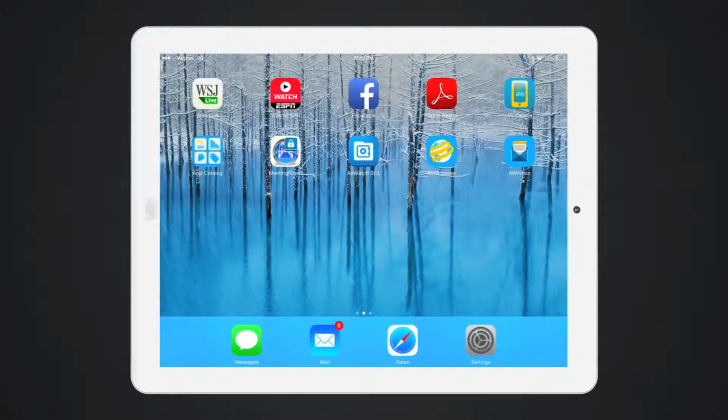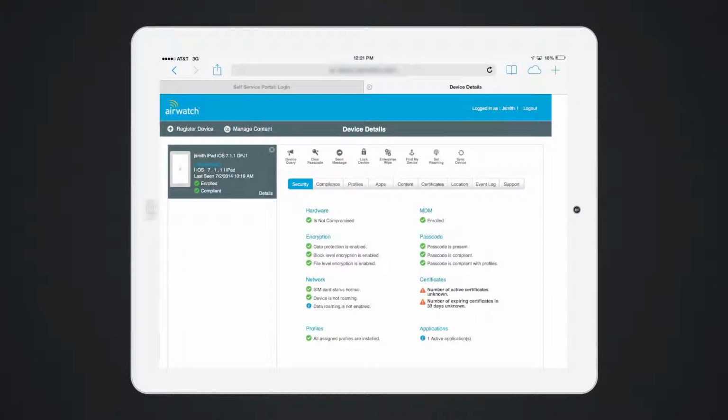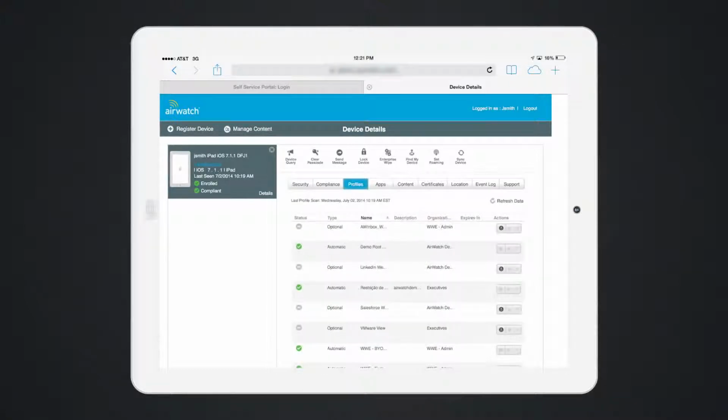As a user, I can manage my device through the self-service portal. Here you can see it as a web clip on my device. Users can view all of their enrolled devices and perform remote commands such as push device settings and reset passcode.